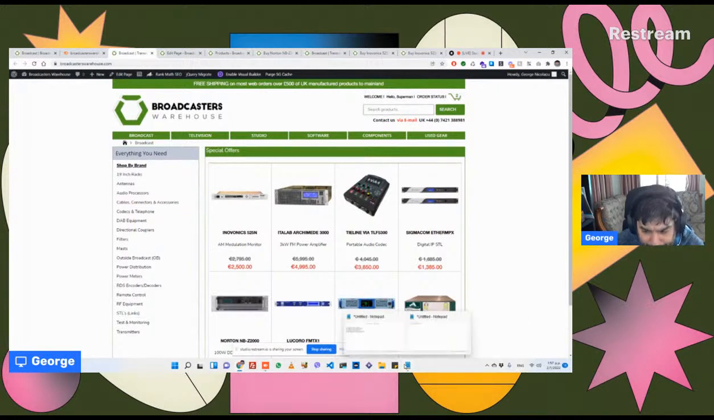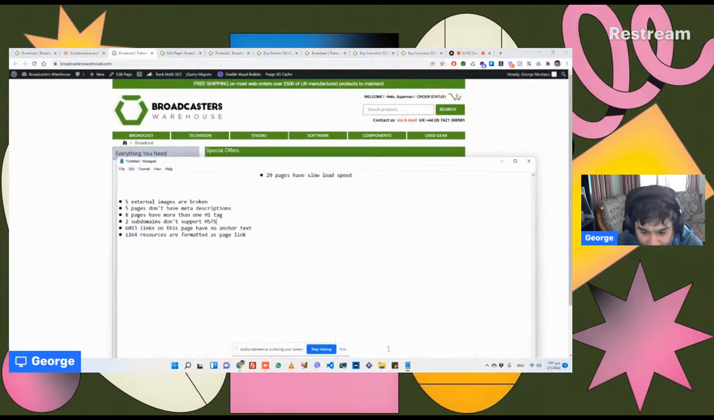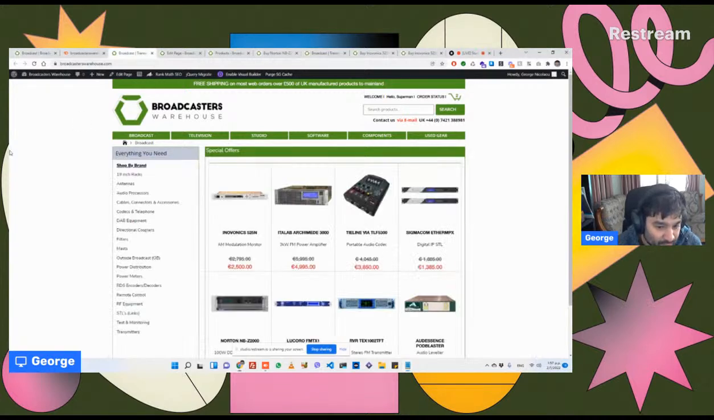So, okay. What else? Is there anything else I should check? I don't know what the external images are. I'm guessing he had loaded images somewhere that weren't his and they've been broken, which this error relates to, these 5 images. So I'm ignoring this. 8 pages have more than one H1 tag. I don't know which 8 pages those are, so I'm just going to assume that it's this one. It seems like it would be these kinds of pages.